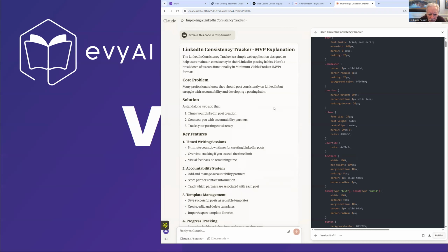And the MVP explanation is that the LinkedIn Consistency Tracker is a simple web application designed to help users maintain consistency with their LinkedIn posting habits. Here's a breakdown of the core functionality of the MVP. So if I want to create a new piece of software, I need to create an MVP so that people can test it out and see if they want to use it. So the core problem is that many professionals know that they should post more on LinkedIn, but they struggle with accountability and developing a posting habit, right?